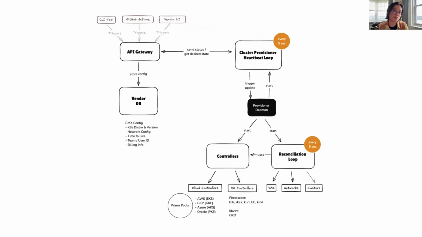Remember that we manage the warm pools so that you can get access to these resources much more quickly than you might otherwise. Ephemeral resources, clusters, and also VM controllers, our own fleet of VMs, Firecracker, libvirt for OpenShift, OKD is the open source distro of that. And on another 5-second loop, we're managing those resources, making sure that the resources are reconciled with your desired state.